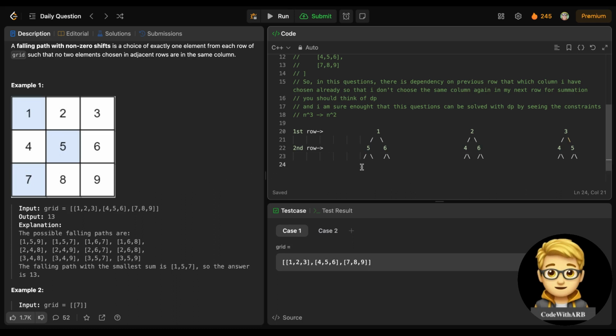I can choose either 7 or 9, right? Or if I choose 6, then I have the option of 8 and 9, right? Again, if I have 4, then I have the option of 8 and 9. Again for 6, I have the option of 7 and 8. I just need to keep track of the previous elements that I have taken.